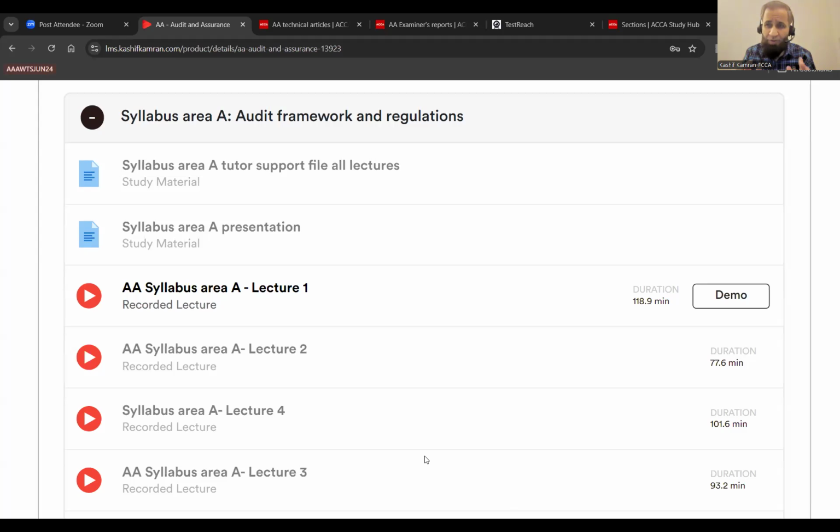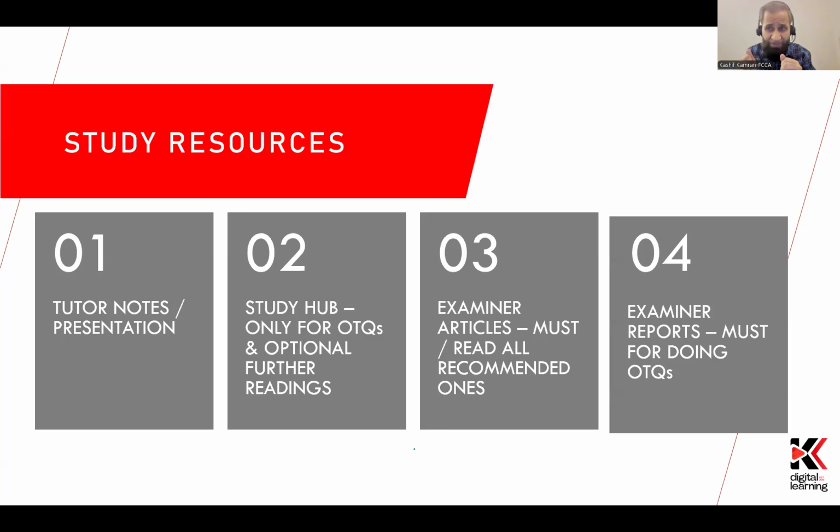So for tutor notes and presentation for every section, take a printout, keep it on the table, and then start watching the lecture. When you're watching the lecture, if you want to scribble something or add something, you will easily do that. So at the end of the day, they will become very comprehensive notes for you to use before the exam.